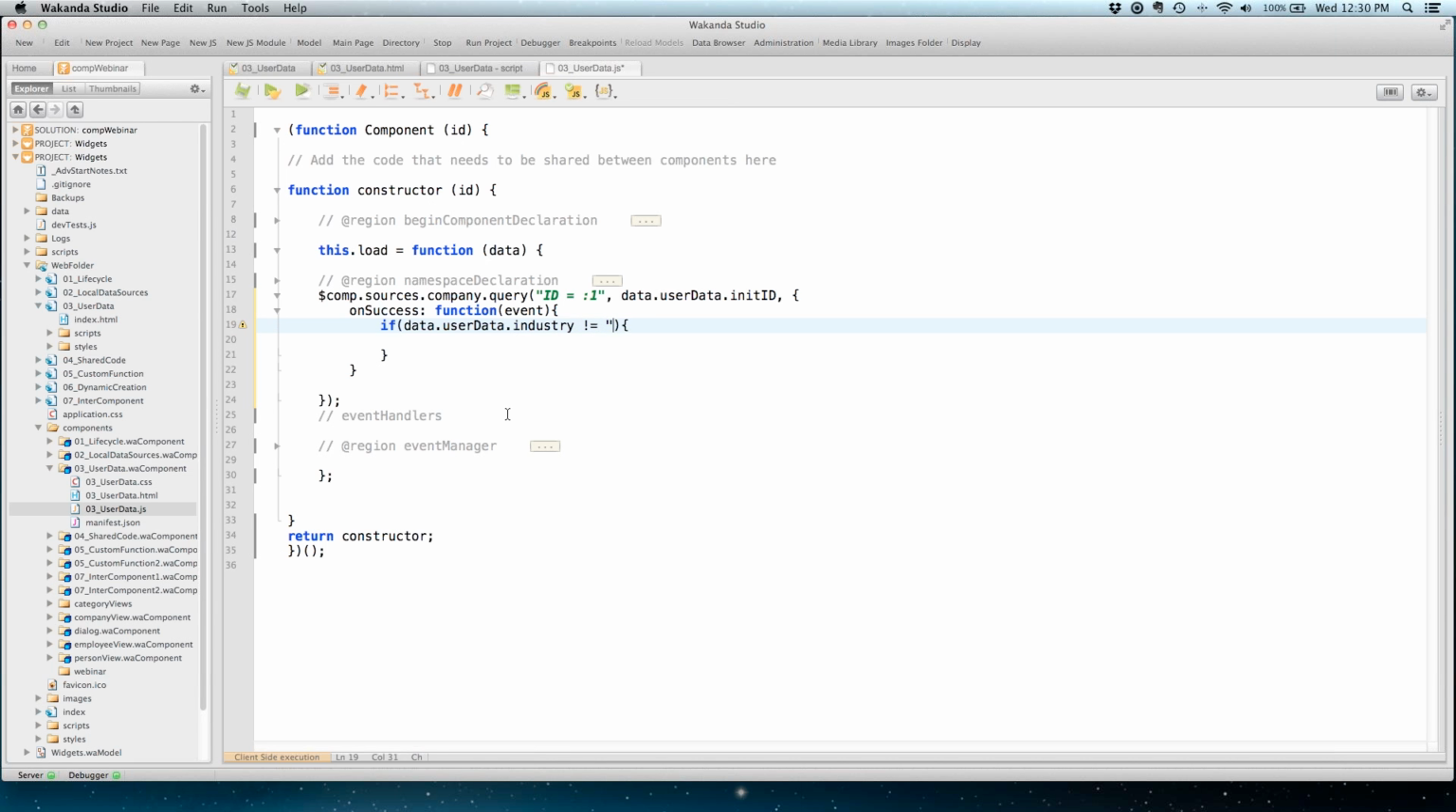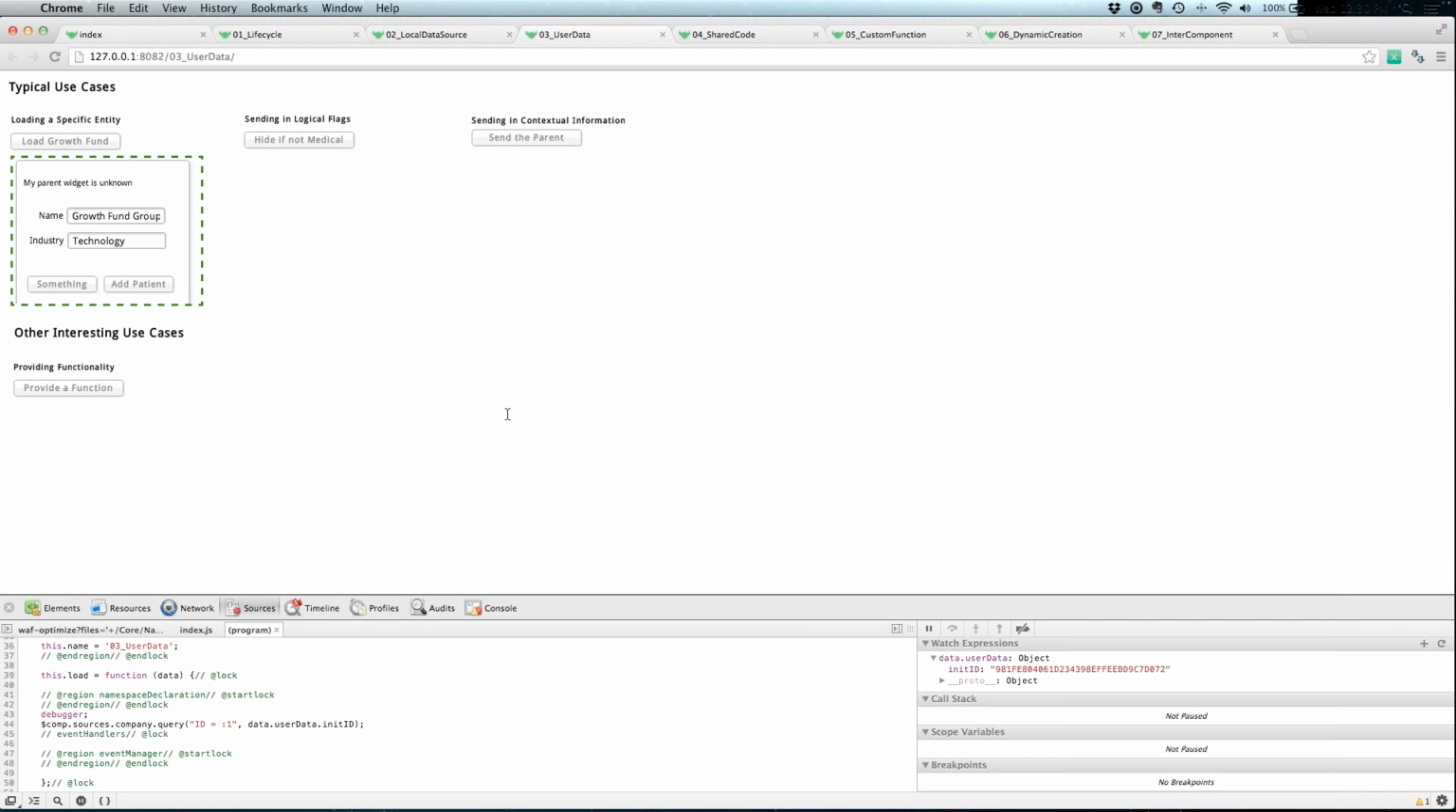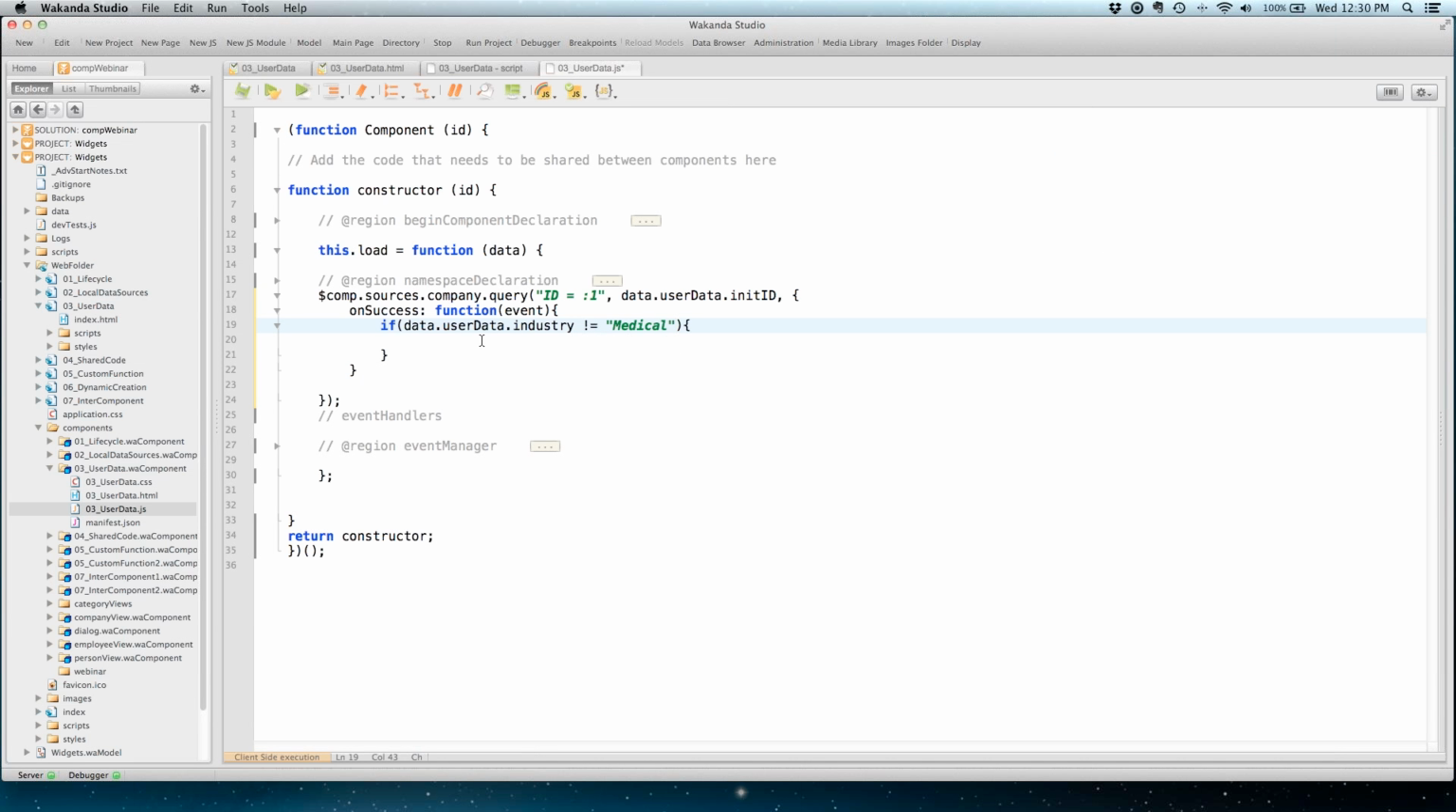So on success of the query, we'll do a function. We'll bring in an event. But after that, what we're going to do is put a little if, and again, data, which is our incoming parameter, dot user data, dot, what do we call it, industry, does not equal medical. And the reason I'm doing this, if you look at the browser, is I've got a button here, add patient. It doesn't make any sense for a technology company.